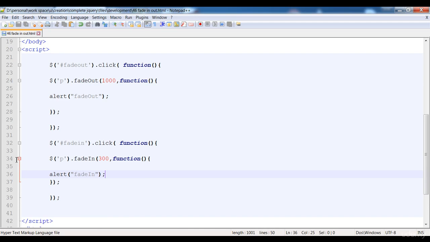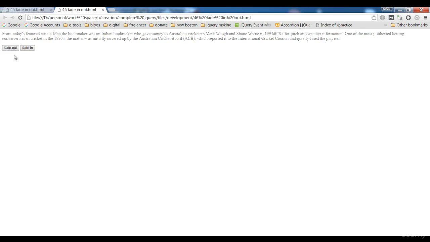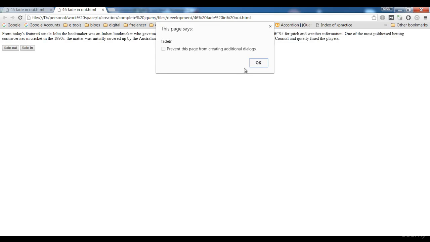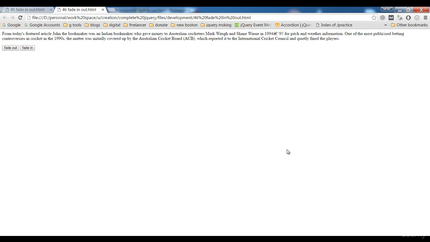Now reload it. Here is the fade out callback function. Here is the fade in, and here is the callback function. So in this way you can use the fade in and fade out.